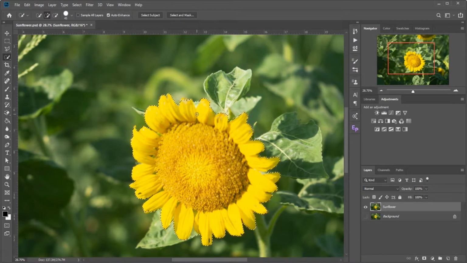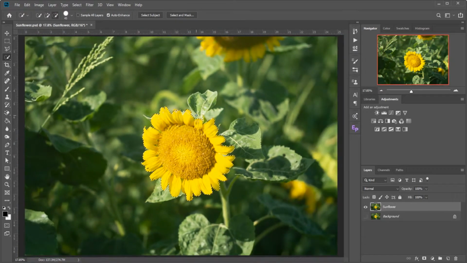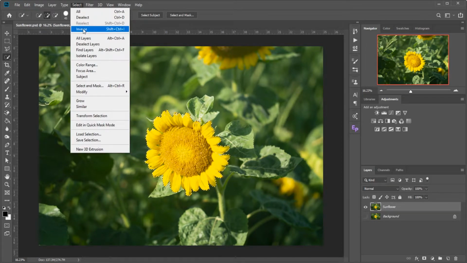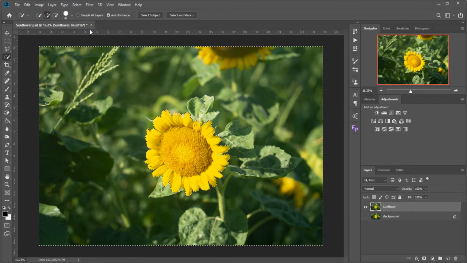Now the first thing I want to do before I convert any of the image to black and white is to invert the selection, because right now our flower is selected, and if I do any conversion to black and white, it'll only affect the items within the selection, which at this point is the yellow flower. So I want to select everything but the yellow flower, and the way to do that is go to your select menu and pick inverse. So now it has selected everything except the yellow flower.